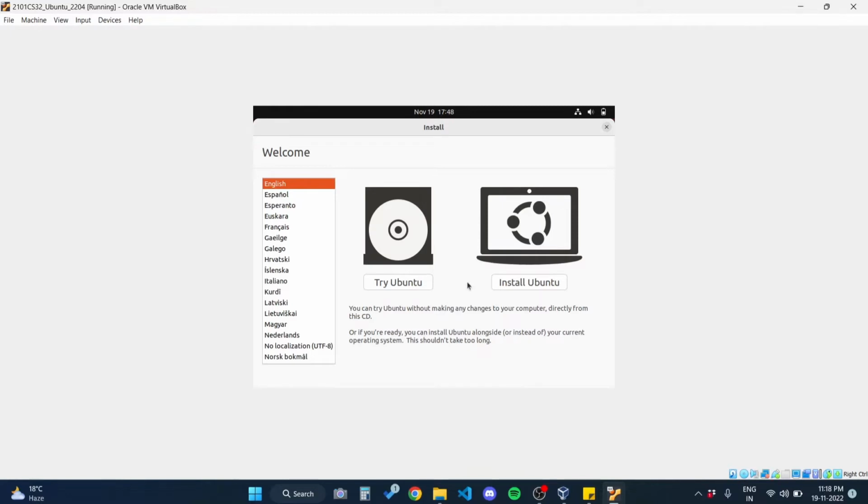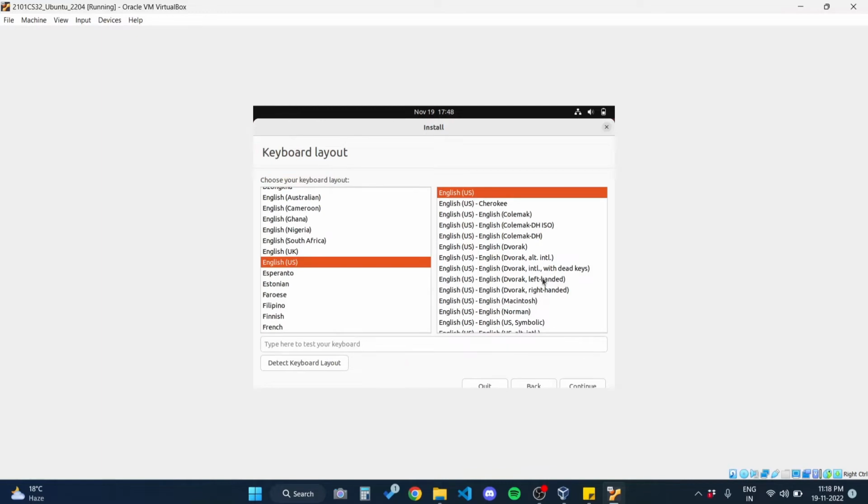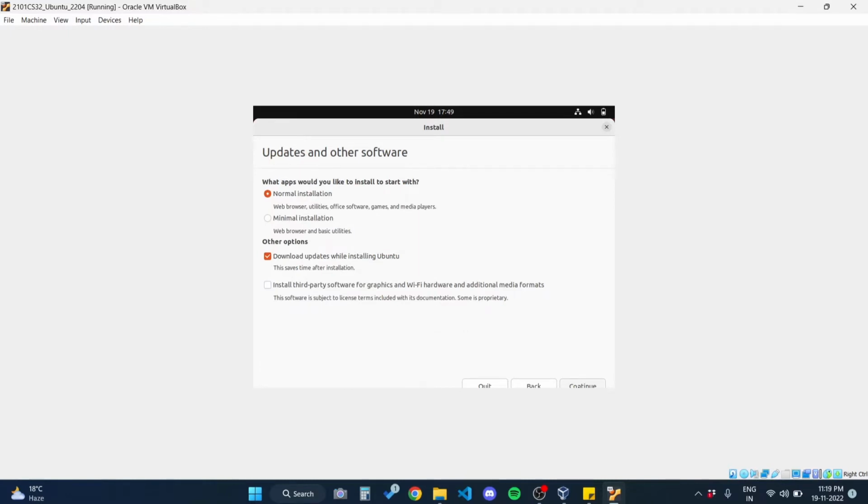As we see, the install menu has opened up. Now you can select the language of your preference. I'm going to select English and click on Install Ubuntu. You can keep the default keyboard layout, or you can select the keyboard layout of your preference. I'm going to select the defaults and click Continue. Make sure that Download updates while installing Ubuntu is checked and the Normal installation option is selected, and click Continue.